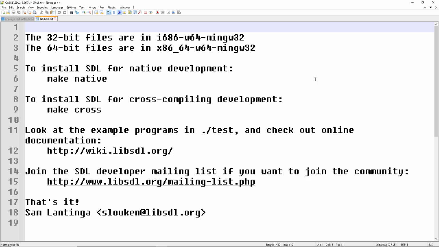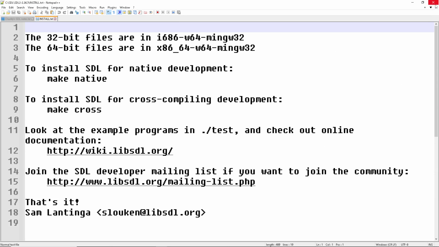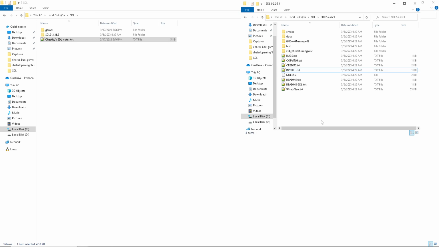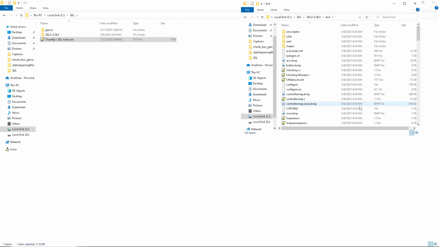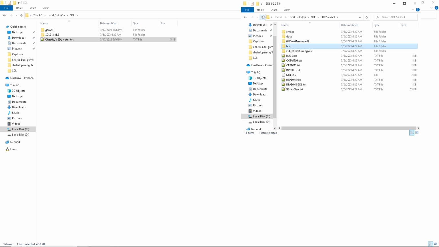It has the instructions for installing. And let's see, it's to install SDL for native development, make native to install SDL. Yeah, I don't really understand all the things about installing, but it even has demo programs. On Linux, I know how to get this stuff tested and running, but these example programs I don't actually need because the important files are these. I'm using the 64-bit version of the compiler, and these are my SDL files.